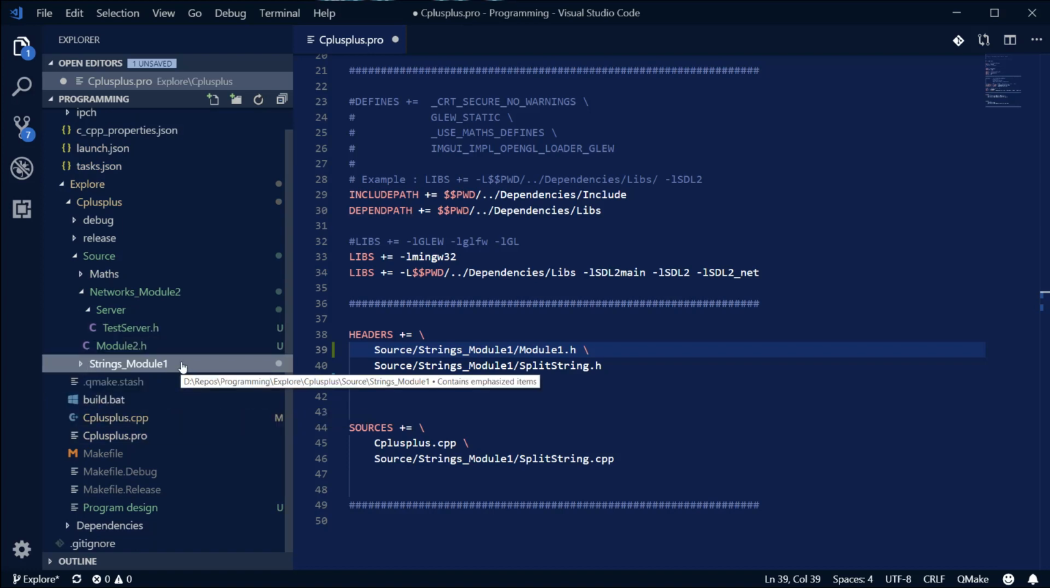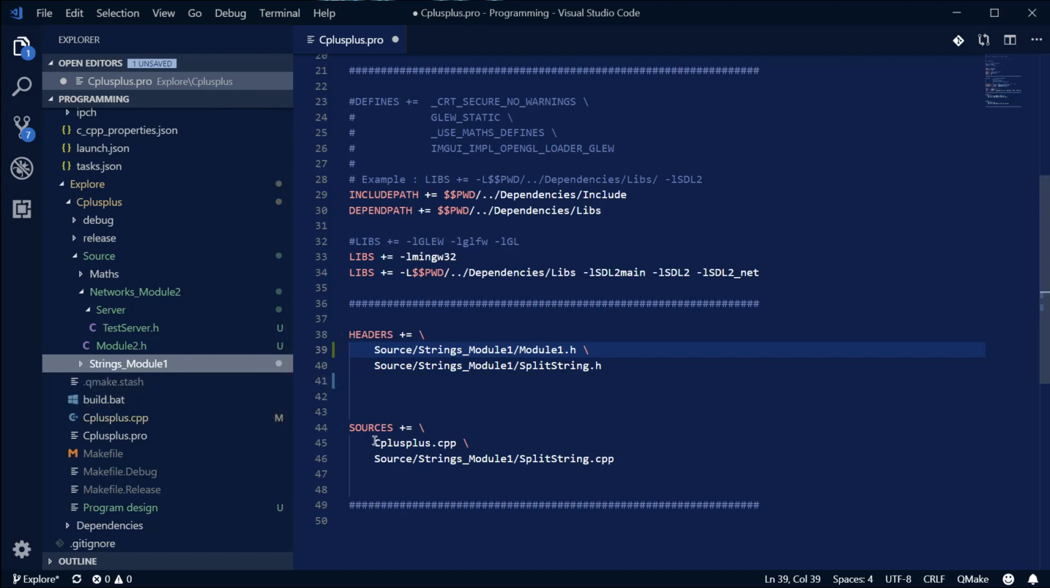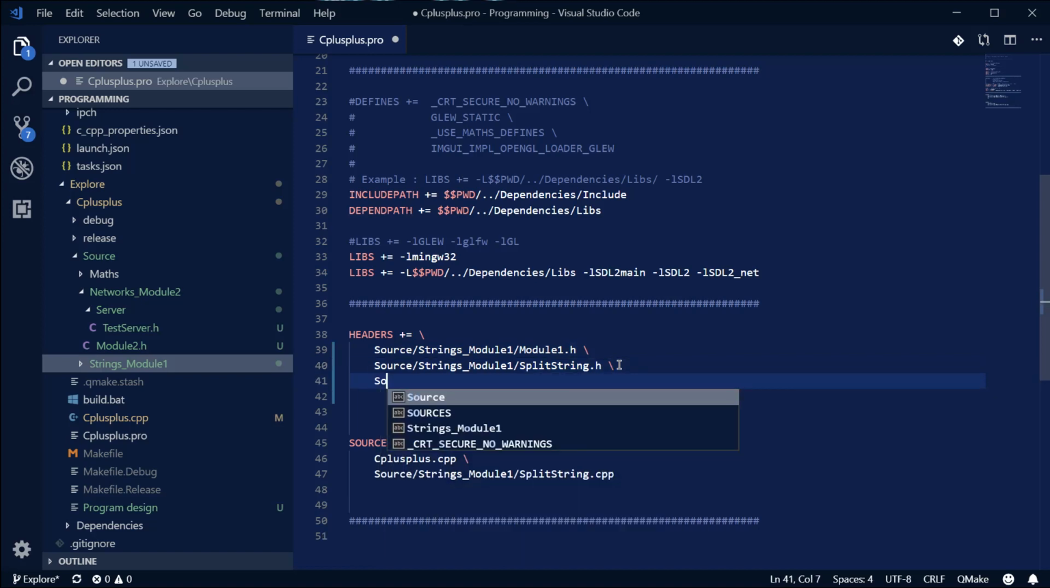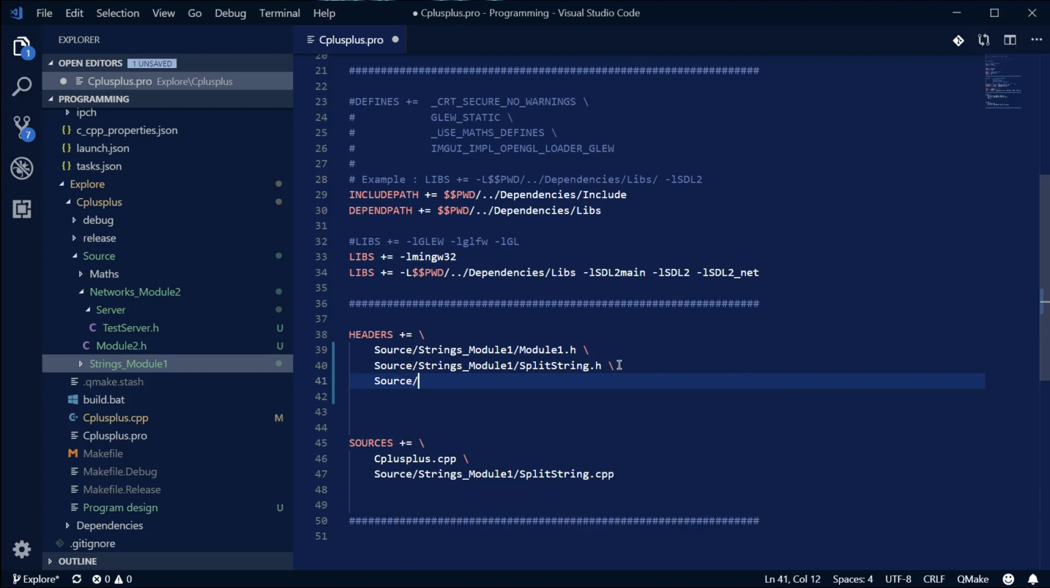Module 2 is a bit more complicated. Module 2 means I now have module 1 CPP there. Now what we can do is that, and it's now source/networks. Have I done that plural? Yeah. Module 2/ and let's see, what do we want first? We want module 2.h.